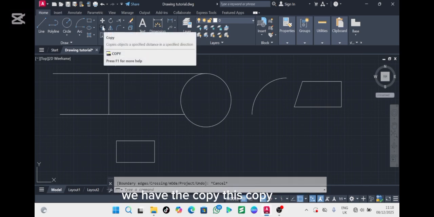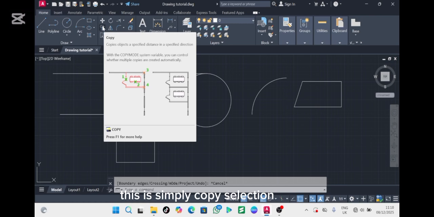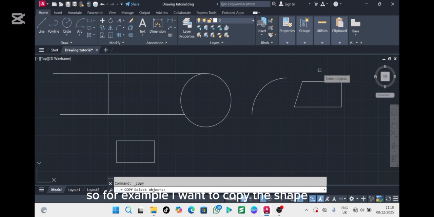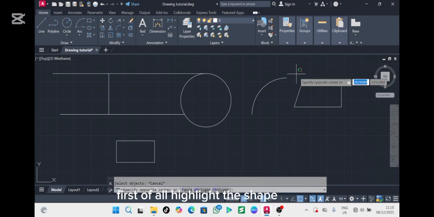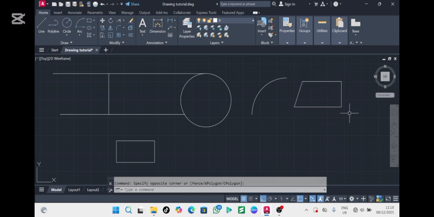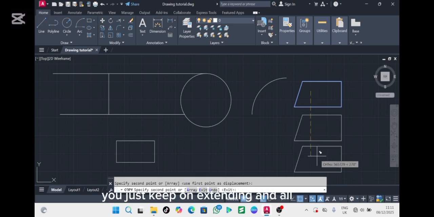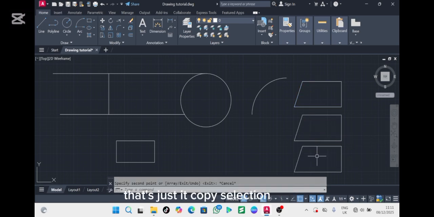Then we also have another one, the copy. This is simply copy selection. It's going to copy what you want into many selections. So for example, I want to copy the shape. First of all, highlight the shape. If you highlight the shape, then click on copy selection, then click on the shape and you have different copies of it. You just keep on extending. That's just copy selection.